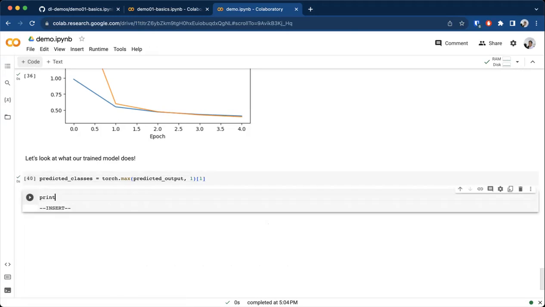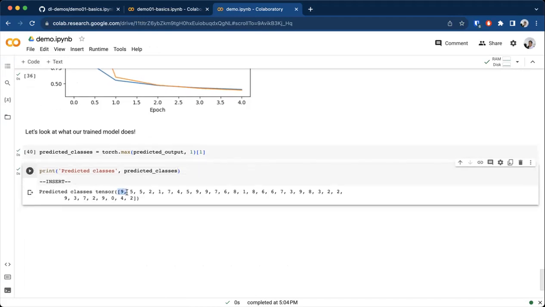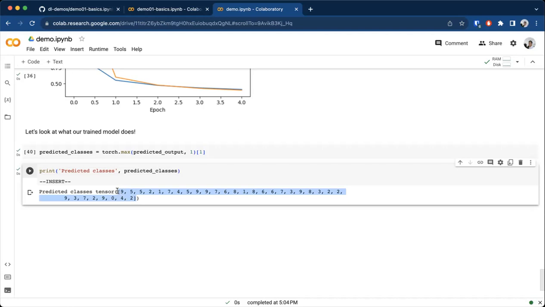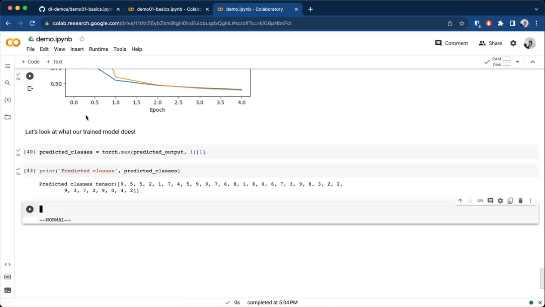Now, if I go to print the predicted classes, this will be a long tensor. The shape of this, let's look at that really quickly, should be 32. So these are the predicted labels for 32 images. Without looking at every single one of them, I'm not actually sure if they're correct.